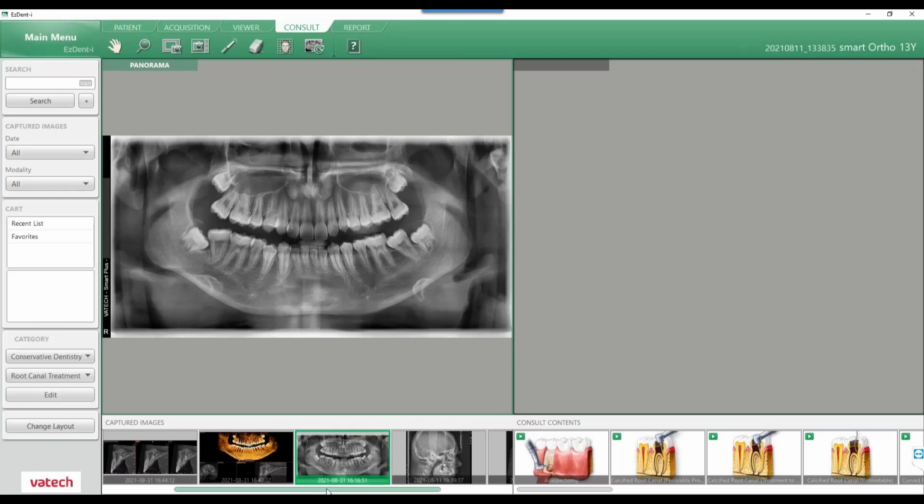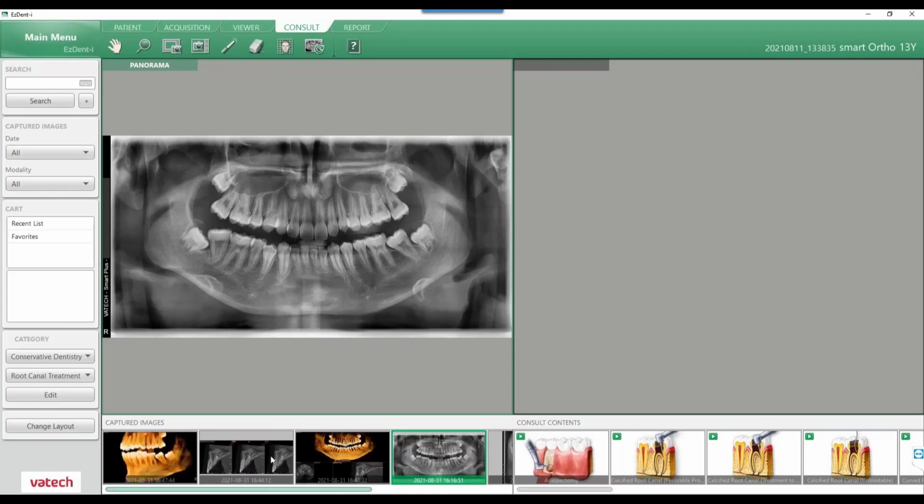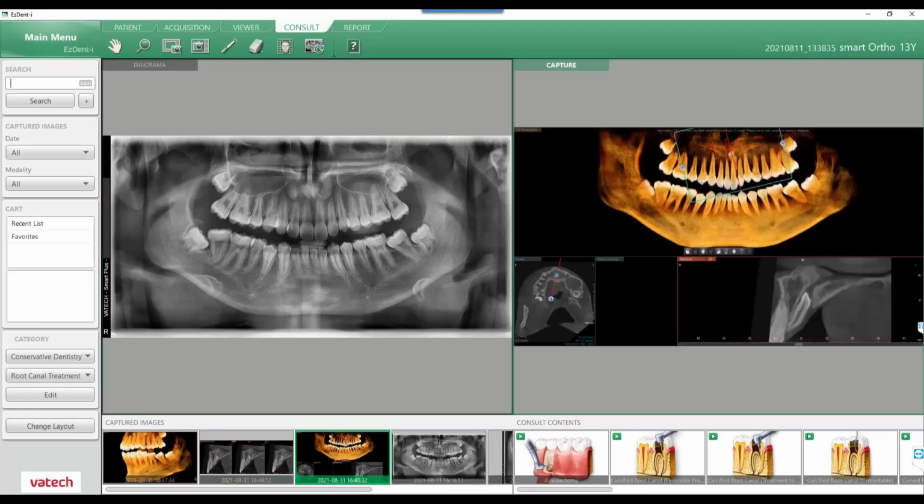And we can put it side by side with some of our screenshots from our 3D to get a great comparison of 2D versus 3D. You can see the mesiodens right there, and what it looks like in comparison to the 2D. Again, we can just click and drag our images into the window.